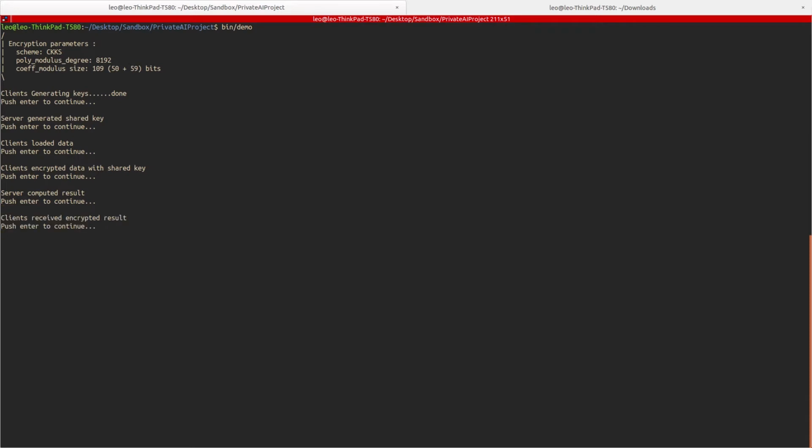Once the clients receive the encrypted results, they all have the same result ciphertext, and then they begin this distributed decryption protocol. They create these decryption shares, which are posted to the server, and the result is computed and correct. Great.